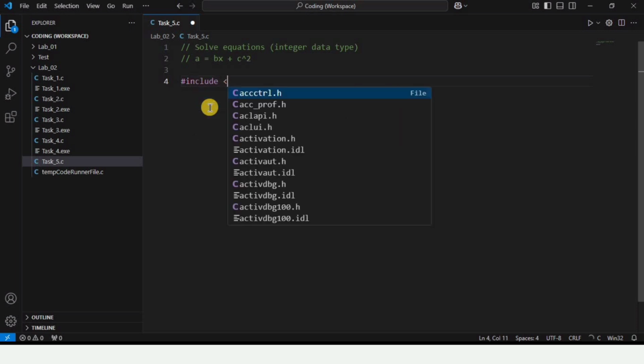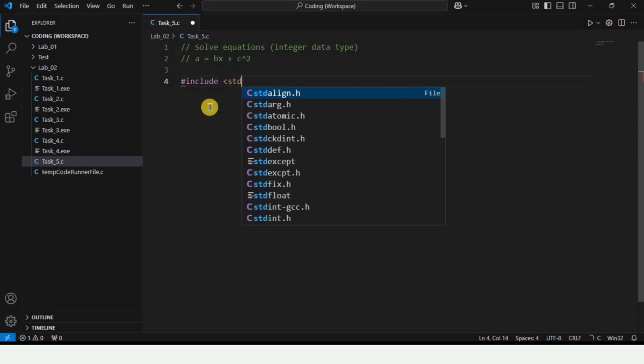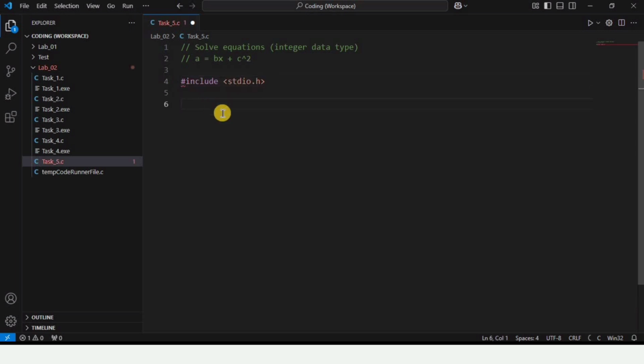So let's write the code for it. First I am going to include the standard input output library. So I have written #include <stdio.h>, and after that I am writing the main function, and in these curly brackets I am writing return 0. And since this int main is our main function, I am adding a comment: forward slash main function.